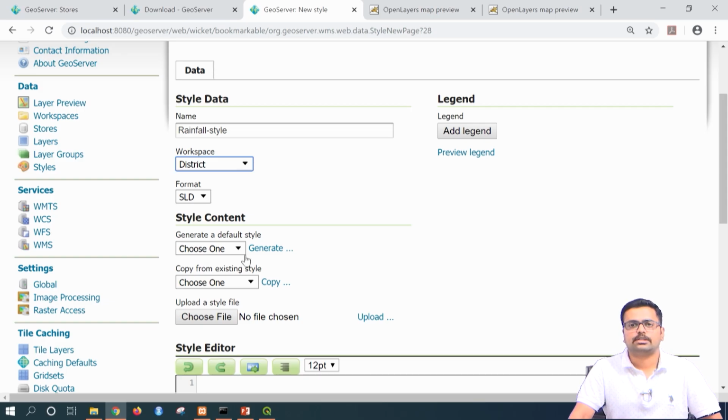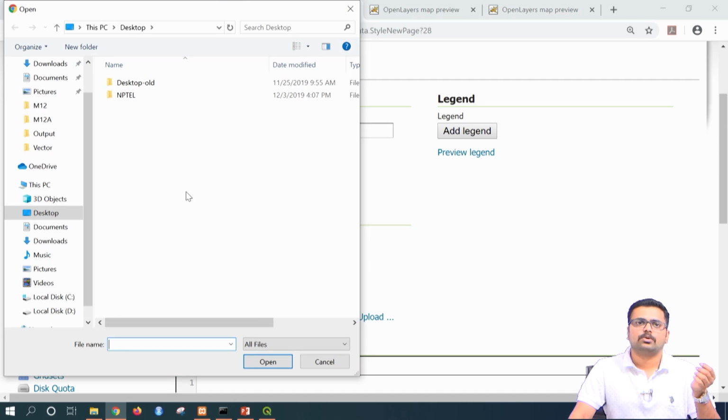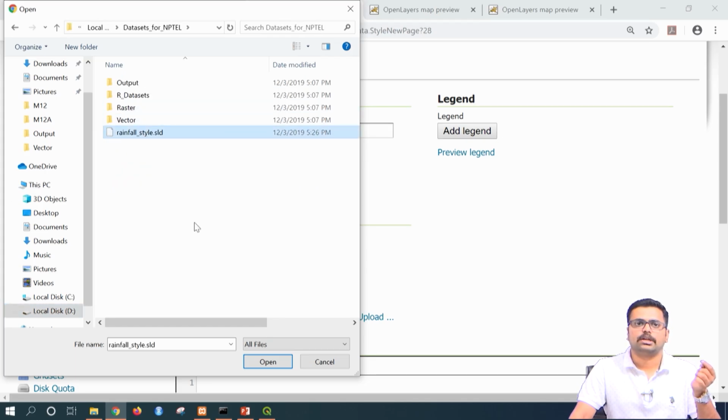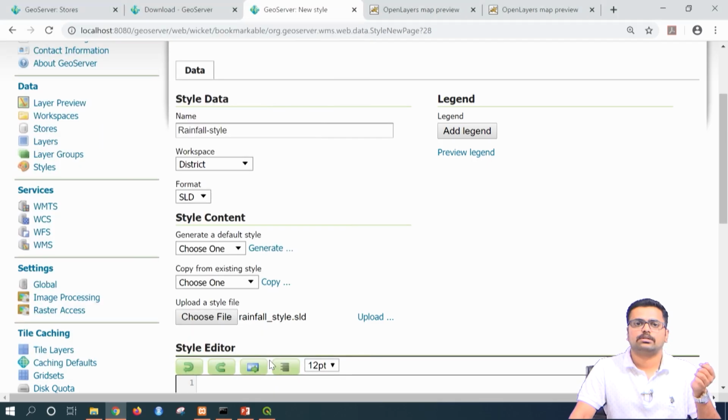Here under the style content I am choosing the third option, upload a style file. If you have an already existing style, you can choose from generate default style or existing style. Since we are relying upon QGIS, we are going to choose that particular file. Once that is done, you can go to the D drive where you have saved it as an SLD file. Under the datasets you have rainfall style.sld. I'll just open this. Once you open, you have to click on upload.